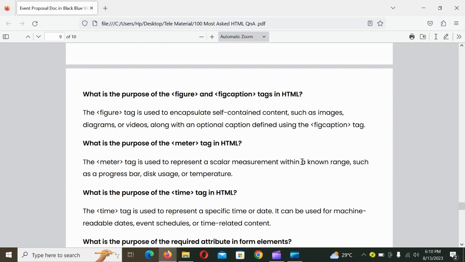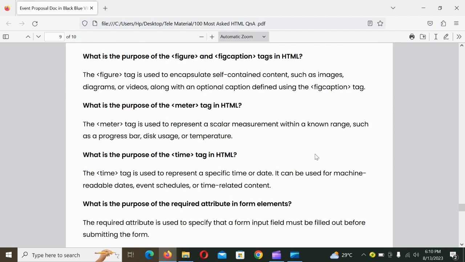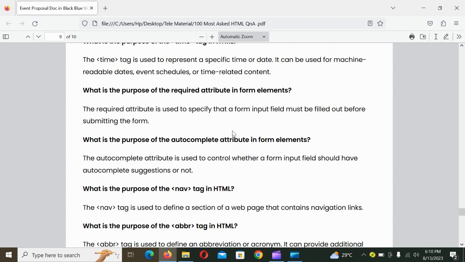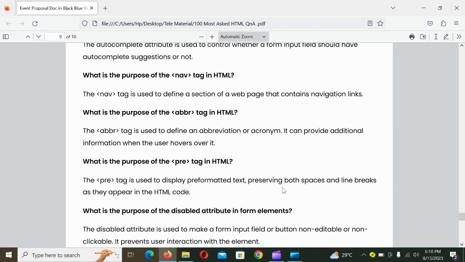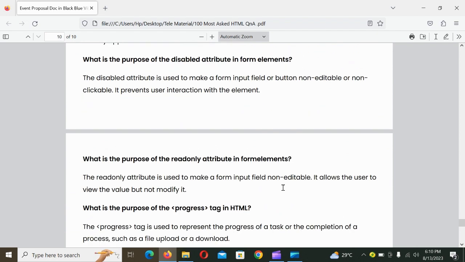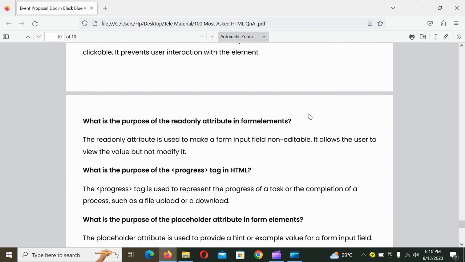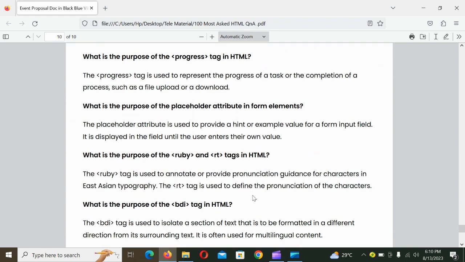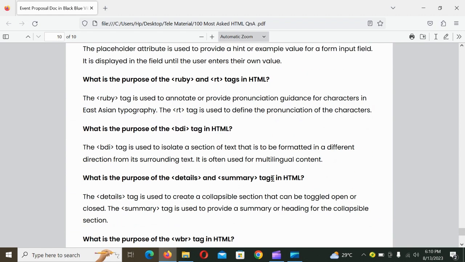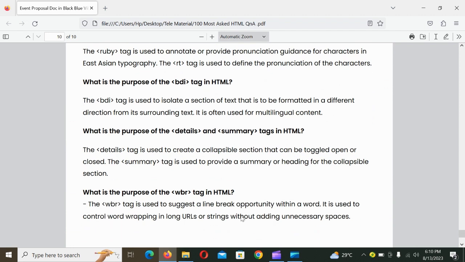And what is the purpose of the figure and figcaption tags? So we have already discussed this. And the meta tag, time tag, required attribute, autocomplete, nav tag, abbr tag, pre tag, so we have completed all of this, and the readonly attribute. The progress tag is used to represent the progress of a task or completion of a process, such as a file upload or download. And we have discussed the placeholder, ruby, bdi directions, and details and summary tags. The details tag is used to create a collapsible section that can be toggled open or closed. The summary tag is used to provide a summary or heading of the collapsible sections.